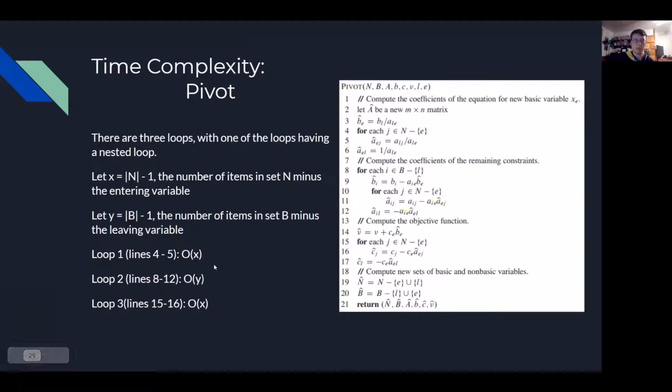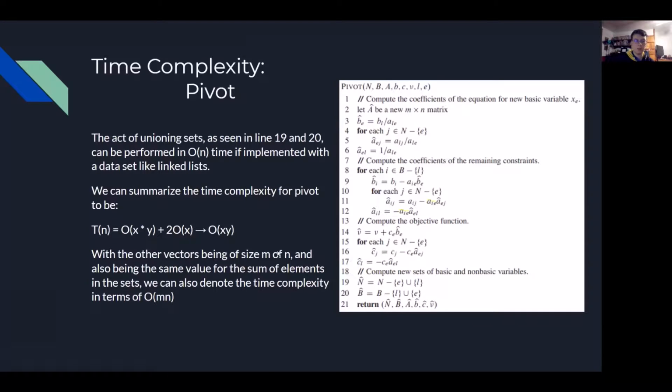So loop 1 is calculated to take big O of x. Loop 2 is big O of x times y. Sorry about that, there's a typo there. And then loop 3 will be notation big O of x. So it's linear up until the middle loop where we get a running time of O of x times y. And that's what it simplifies to.